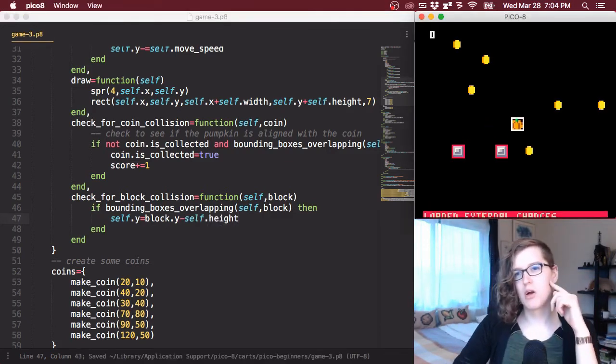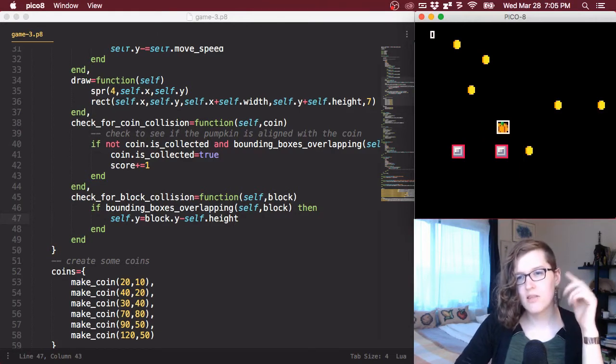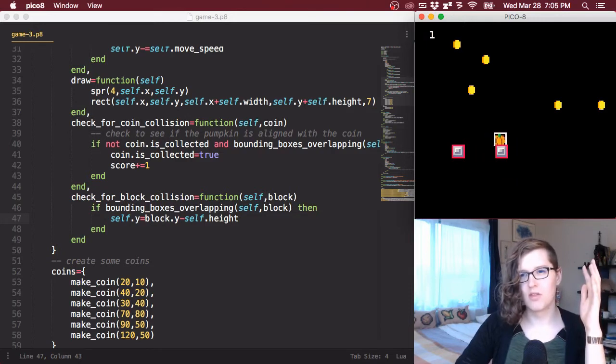And now when we run our code, we can see that if I try moving into a block, it teleports me to be above the block. And this actually feels pretty good if I'm moving into it from the top. It feels like the block is a solid object and I can't move past it. But if I move into it from the bottom, it feels a little weird. Or the side, it feels a little weird. It kind of pops me up.